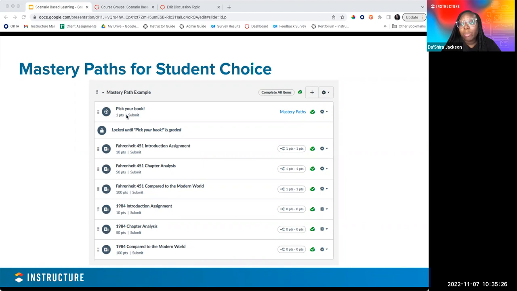If you want more information about it, I'm happy to provide some additional resources as well. Any questions or thoughts about Mastery Paths, or have you heard of them?